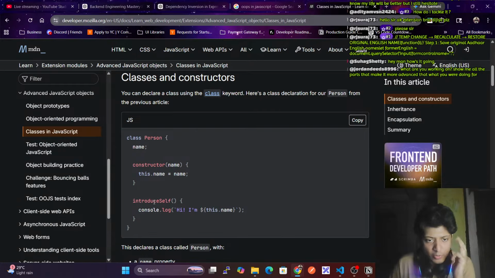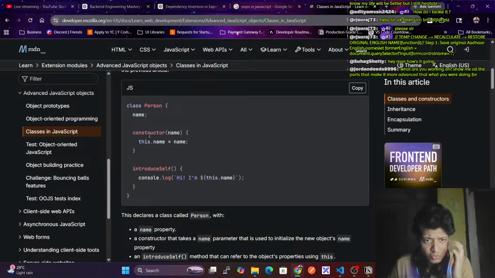So for this we need to get into a bit of object oriented programming with JavaScript. Okay, so constructor. Okay, then this is a method.